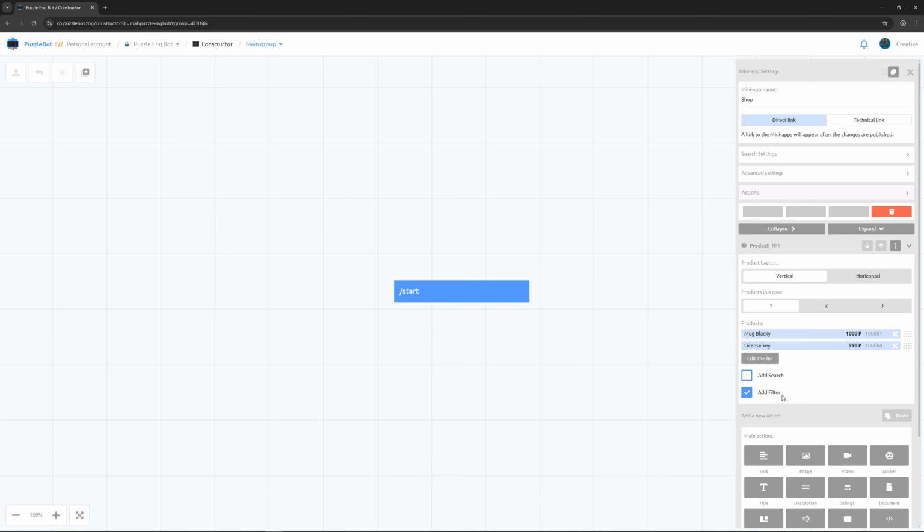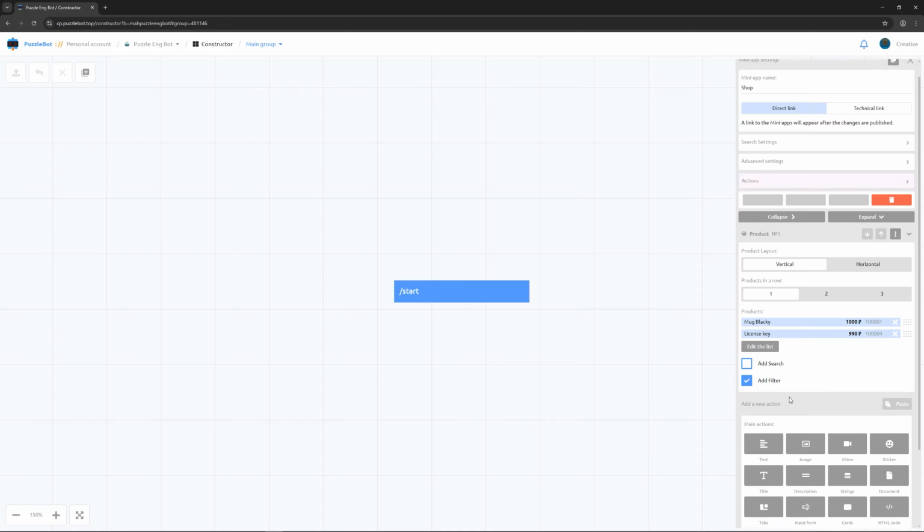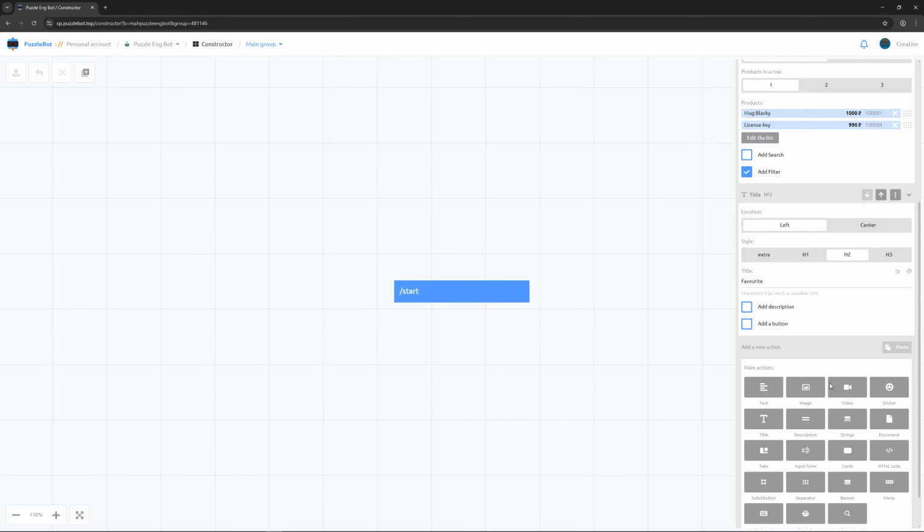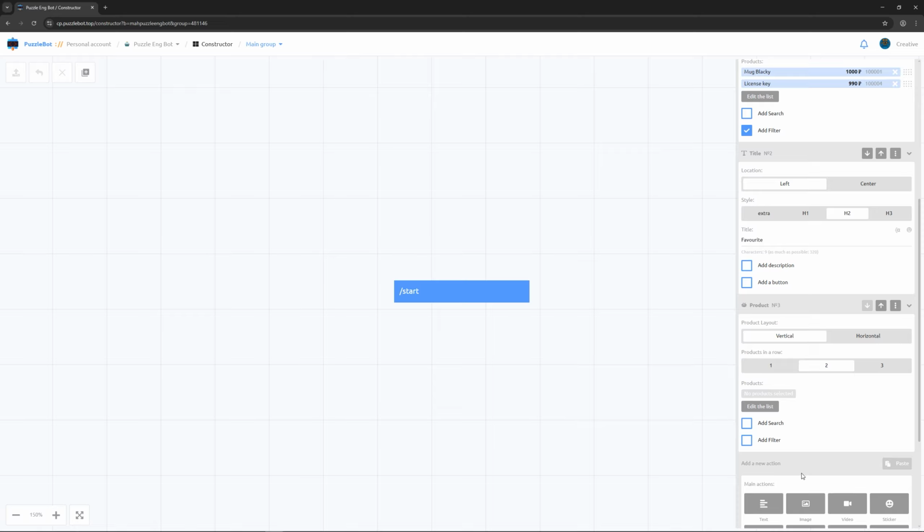Now let's move on to creating a block with selected products. First, let's design the title. Then we'll add the products block. And as the category, we'll select favorites. This block will display products that the user has marked as favorites while browsing the shop.